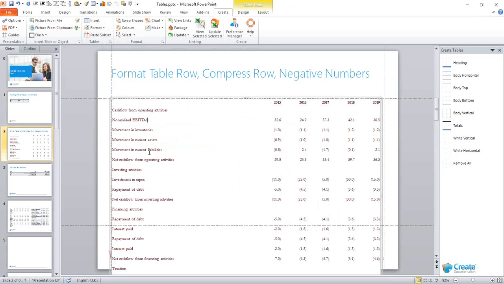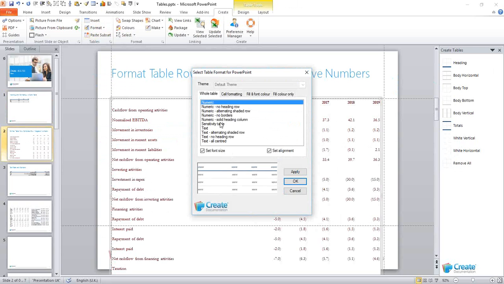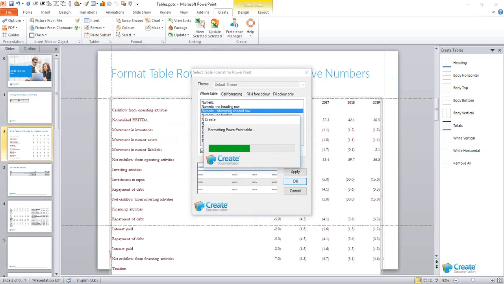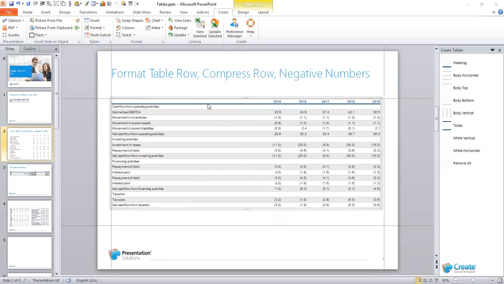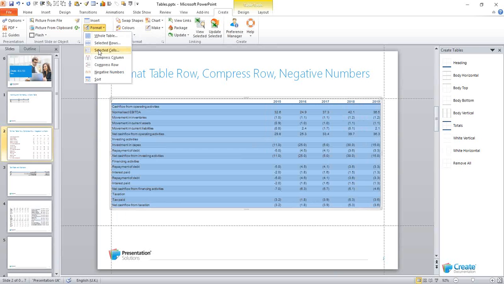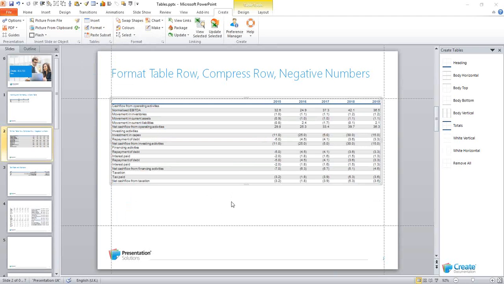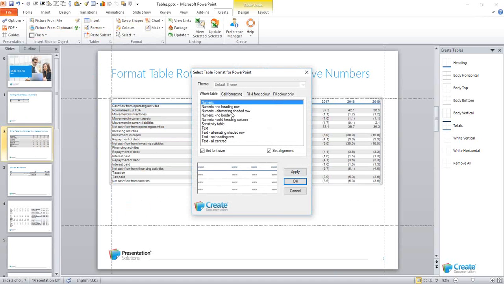So I've got another table here and I can show you some more formatting options. I'm going to reformat the whole thing, Format Whole Table, and we'll have alternating shading row and OK. So you'll see the table has been formatted according to my selection. If I've got a lot more data to insert in the table, perhaps it's going to run over the bottom of the page, I can compress it by selecting those cells I wish to compress and go to Format, Compress Row. And it will remove any paragraph spacing in the table, top and bottom on each cell, so it gives me a bit more space. If I want to reformat, just go back at any time to reformat the whole table.